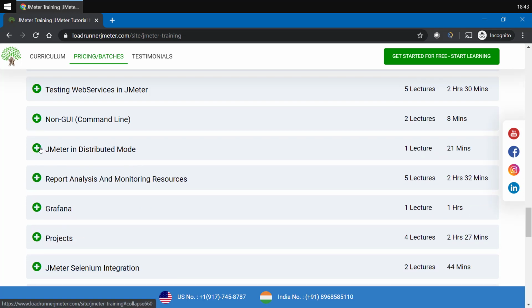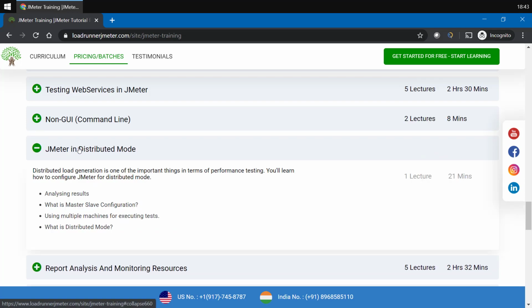Then how we can work with JMeter in distributed mode. See, you won't be using a single server or a machine to generate load. You may be using multiple machines. So in this section you'll be learning how you can make use of multiple machines to be controlled by one single machine to generate load and get results, right?